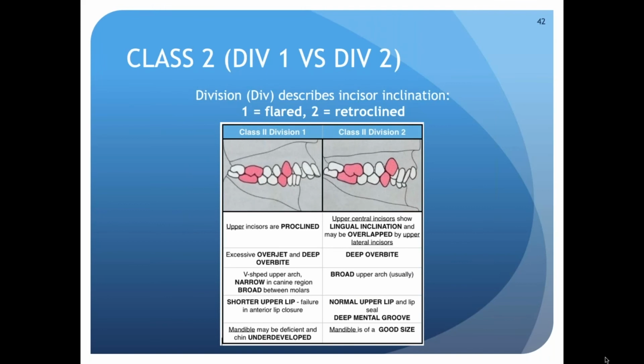Within class 2, we also have div 1 and div 2, and that's kind of describing our incisor inclination. So when we think about our div 1s, very proclined, lots of overjet, and a deep overbite. They're going to typically have a very narrow palate. They're going to have some lip incompetence because they're going to have a shorter upper lip, and their mandible may be very deficient, kind of look undeveloped.